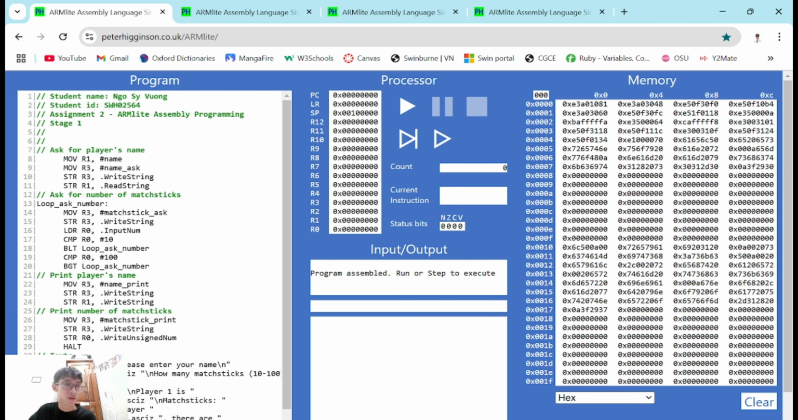So this is stage 1 of the assignment, implementing the VM setup. First, the program will ask for the player's name and store it in R1. After the player has entered the name, the program will ask for the number of mastics the player wants.